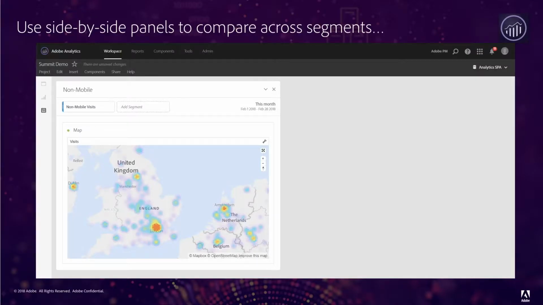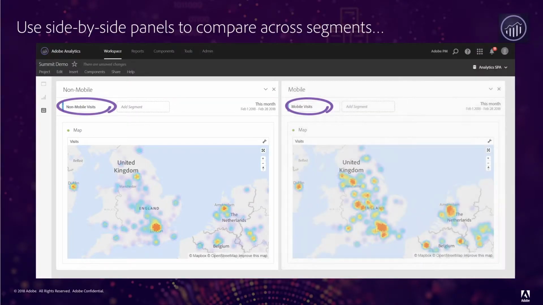Self-explanatory. You can put two panels side by side to compare them. In this case, we're comparing two different segments, non-mobile and mobile, looking at the UK. This is actually a great example of where copying is something that you might want to do. You can see that we've zeroed in on exactly the same geography in both visualizations.